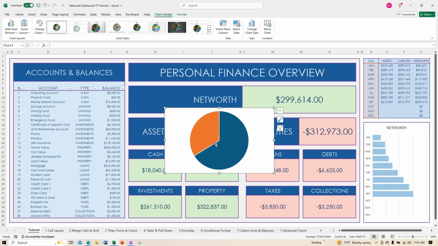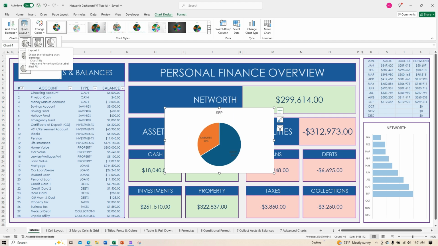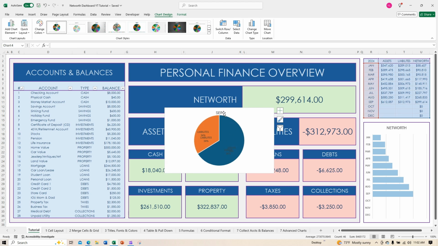And while I'm still selected on here, I'm going to go to Quick Layout, because I know that there's a quick layout that I can use that's going to give me the percentage exactly as I want. So it says assets and the percentage and liabilities and the percentage, and that's exactly what I want. So I'm going to click on September again and I'm deleting it. Okay, so that's exactly what I want it to show.